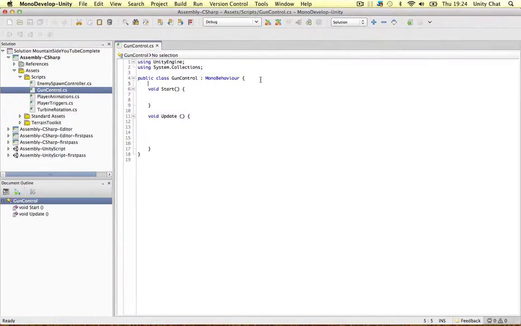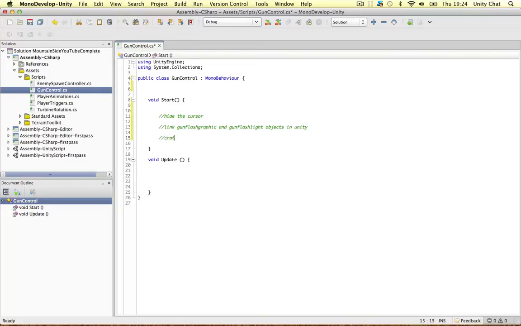So alright, we need to do a bunch of stuff. I just want to structure out the code firstly without making as many mistakes as I've done in the first 2 seconds. So okay, the first thing we want to do is hide the cursor. Alright, and link gun flash graphic and the gun flashlight objects in Unity. So we've got our objects, and I want to create the light. Create the light for gun flashes. That's what I want to do in the start function, guys.